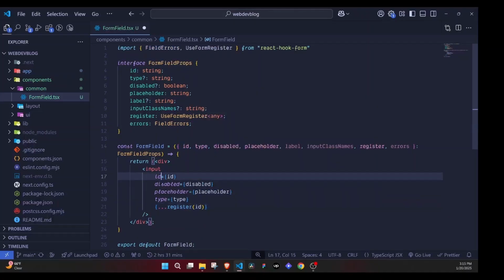So the ID will be saying something like email, and we will register that email as an input to our React hook form. And that email now will be available in our data whenever we want to access the data. Later on, we'll be seeing how we'll be accessing the data and reading the errors. So this ID will also be important when reading the errors. And right now it works, but this register, we need to actually specify the type here.